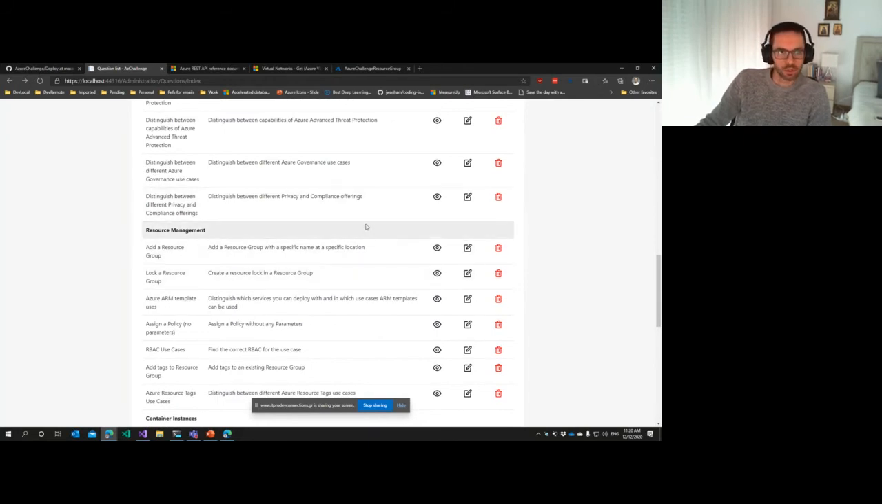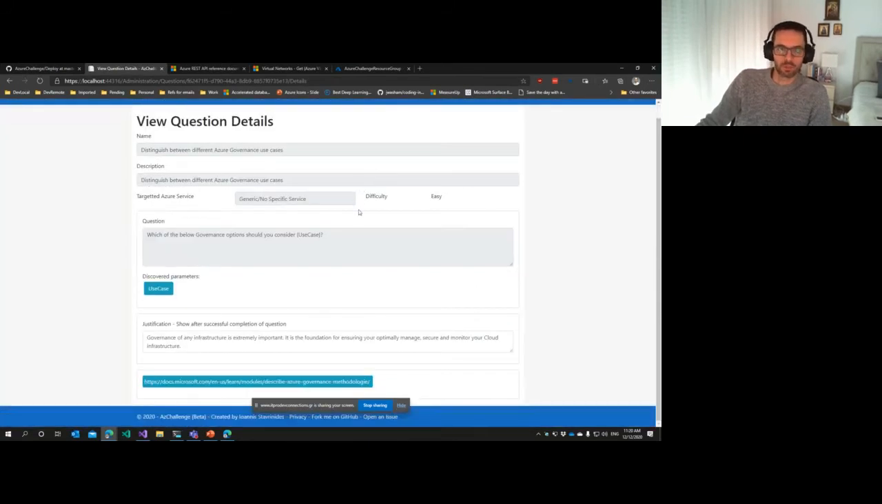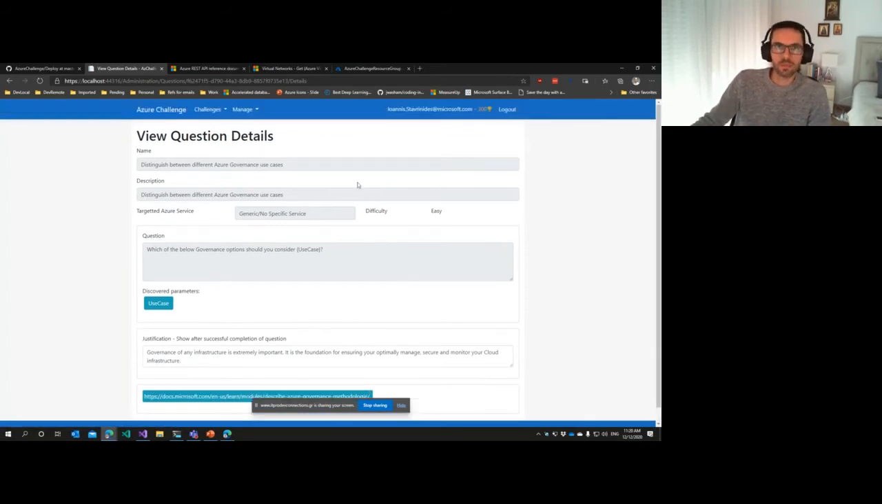what multiple choice questions look like, which are much, much simpler. You essentially just have the question, again parameterized, any justification that you show after that, and any useful links. So you don't have any REST APIs to call. So this is how you create the questions themselves.